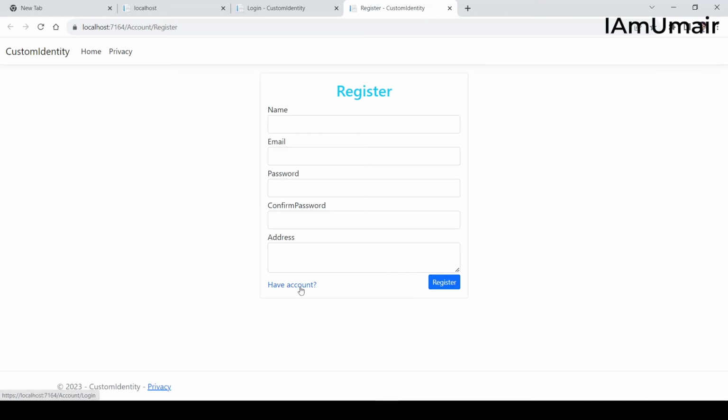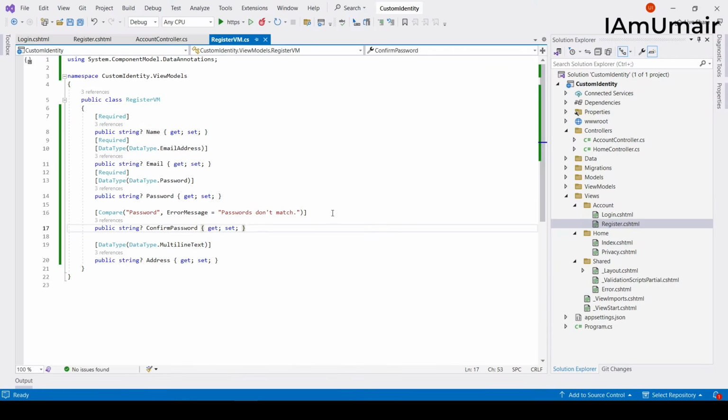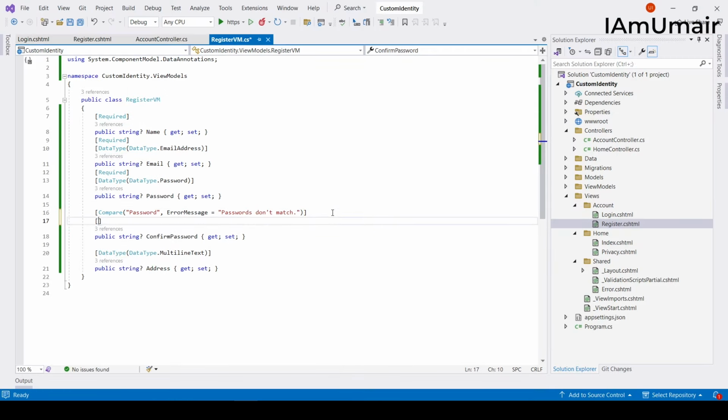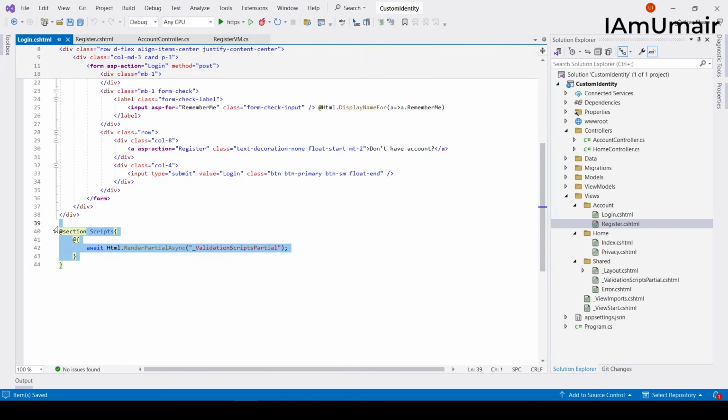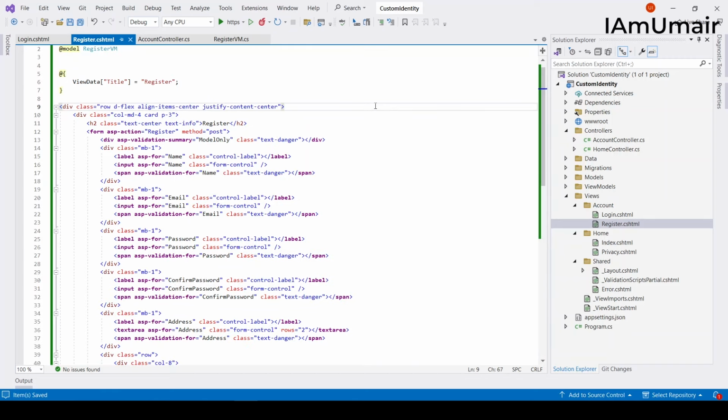Okay, fine. Have an account, go to login. Don't have an account, go to the register page. This confirm password is not looking good. So I will make this change and work on the backend functionality. Here we have ConfirmPassword. I will display it with a space. Also, I want client-side validation. So the page is complete.